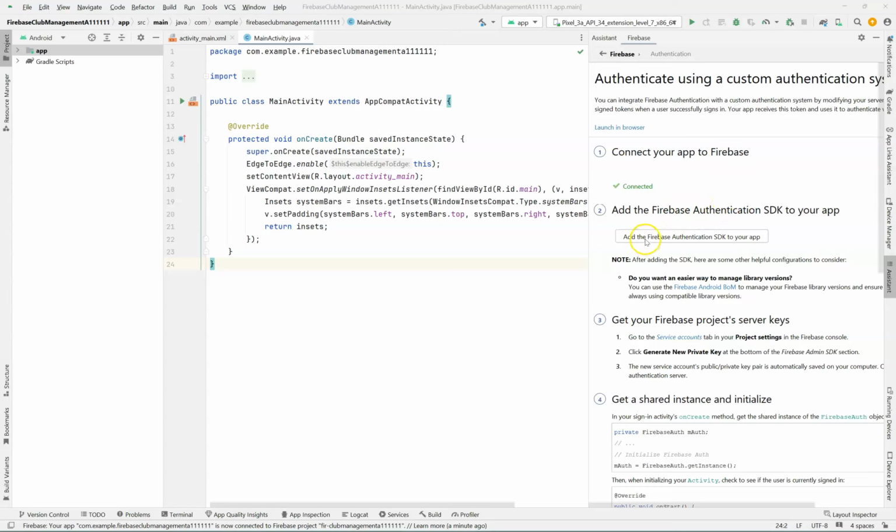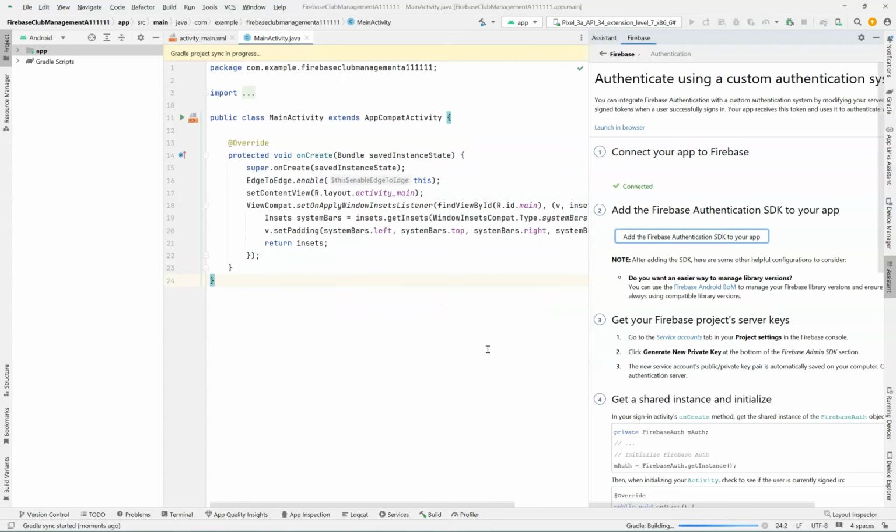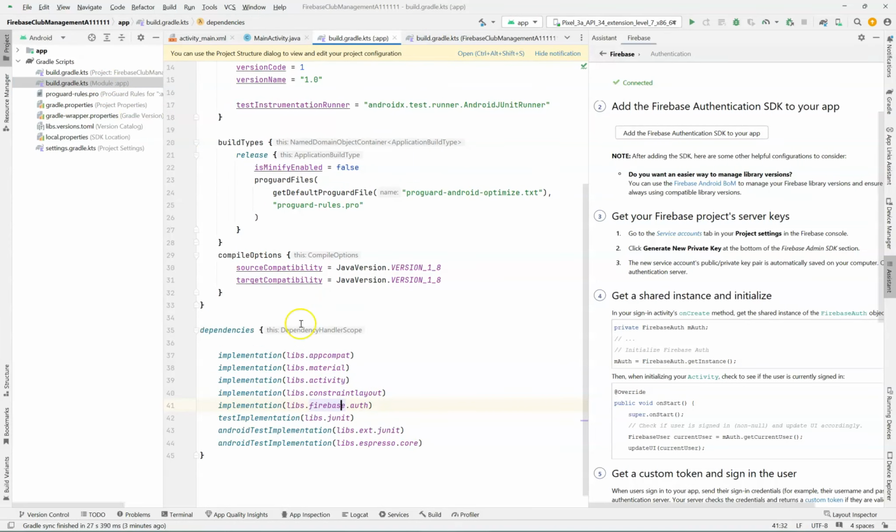So next, just click add the Firebase authentication SDK to your app, and then you will apply the dependency in our project and also the Gradle. So just click accept changes, and then wait for Gradle to finish syncing your project. And then when Gradle is finished syncing, you can check the Gradle file, and then you will see the Firebase authentication library is already inside your project. Alright, so this is how you connect the Firebase authentication.